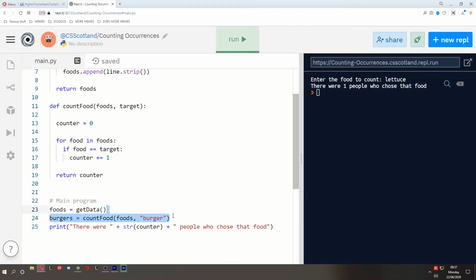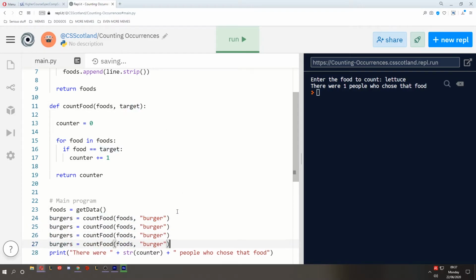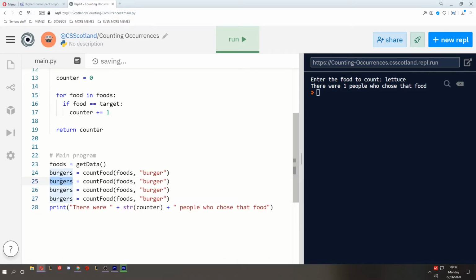And we can copy and paste this. Copy, paste, paste, paste. Let's do one more. And instead of burgers, let's have pizza. And then chips. And let's do ice cream. So now we're counting 4 different things using one function.